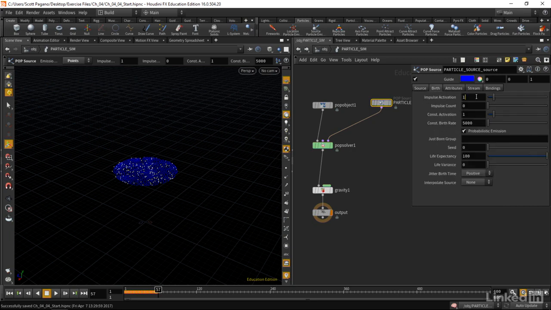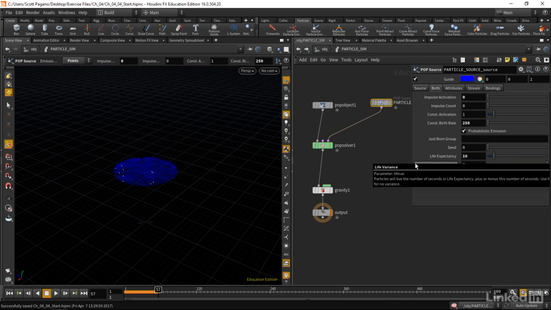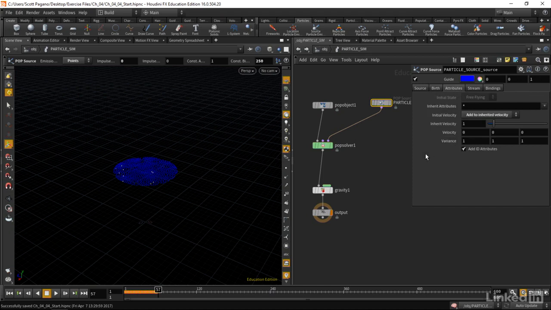We're going to turn impulse activation to 0 and constant activation to 1, and we'll have the birth rate be 250. Okay, so we're going to have the life expectancy be 10 and the life variance be 5. Now over in the attributes tab, we want to have it add to inherit velocity, but this time we're going to jack that up to 50. We're going to have it be a lot more to begin with because we want to have this kind of explosive outpouring out of the initial point of this volcano.